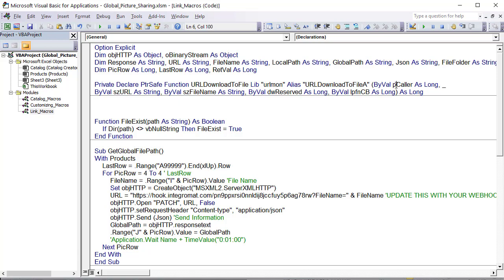Now ByVal pCaller As Long. This is the pCaller. Here is our URL, ByVal URL. This is the actual URL that we're going to use to download it. Then we need the file name, right? Once it's downloaded, where's it going to go? Then also we want dwReserved. This is part of the DLL. And then also by the DLL, we need the lpfnCB. I don't know what these two are, I really don't. I guess you guys could tell me if you research it. But basically, these are part of the DLL, and they're all required as Long variables.